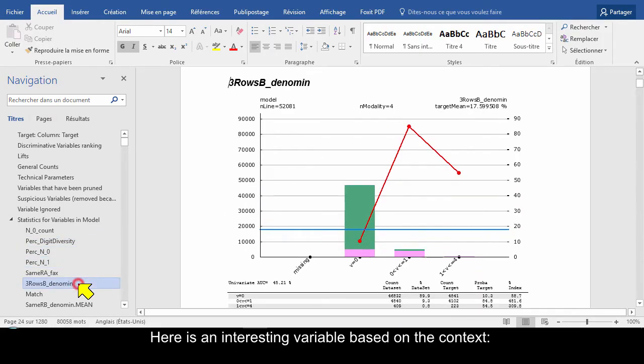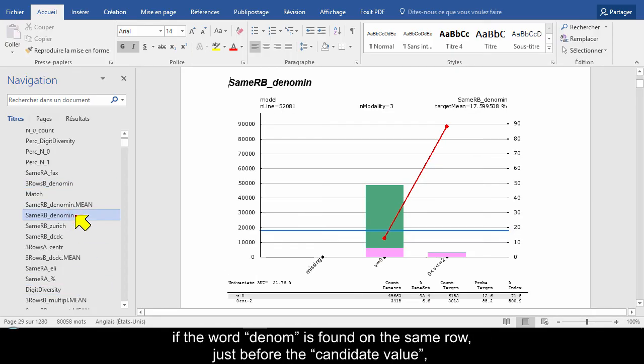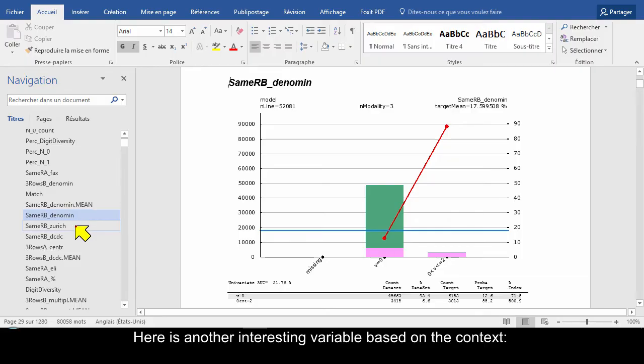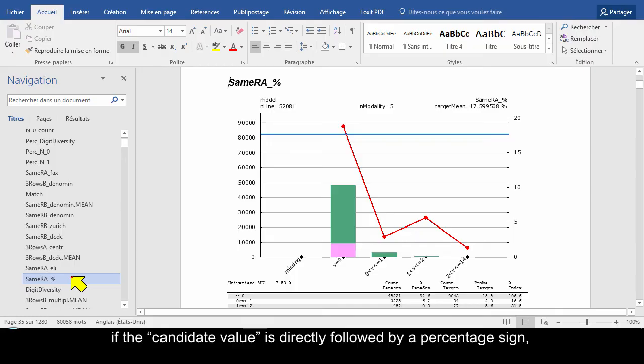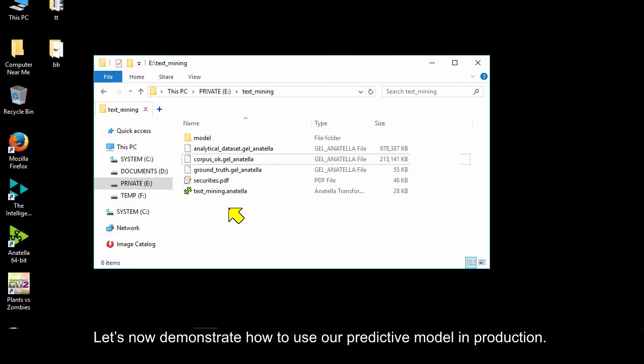Here is an interesting variable based on the context. If the word denom is found on the same row just before the candidate value, then there are good chances that this candidate value is actually the maximum trading amount that we are searching for. Here is another interesting variable based on the context. If the candidate value is directly followed by a percentage sign, then the likelihood to find the maximum trading amount is lower. Let's now demonstrate how to use our predictive model in production.